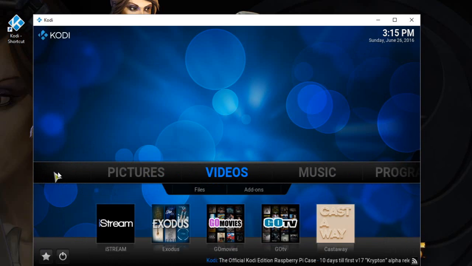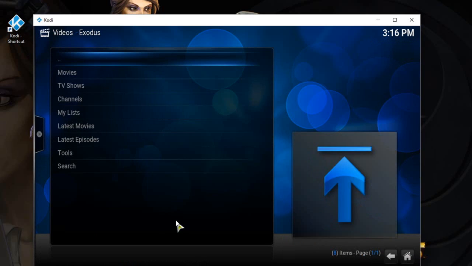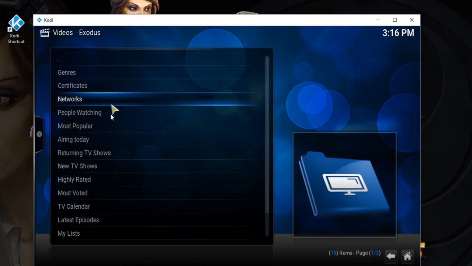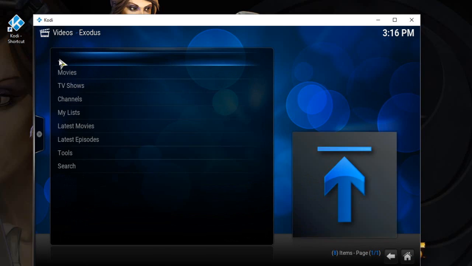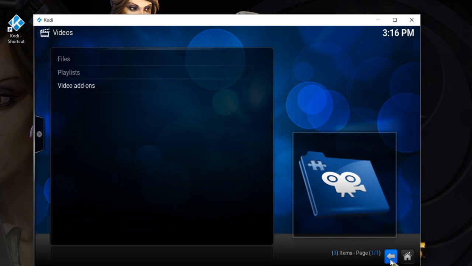And then when you go back over here to videos, here are your shortcuts. And I'll click on Exodus. And TVs. We'll do the first one, and okay, so the shortcut's working, which is always good. That's what I like to see.